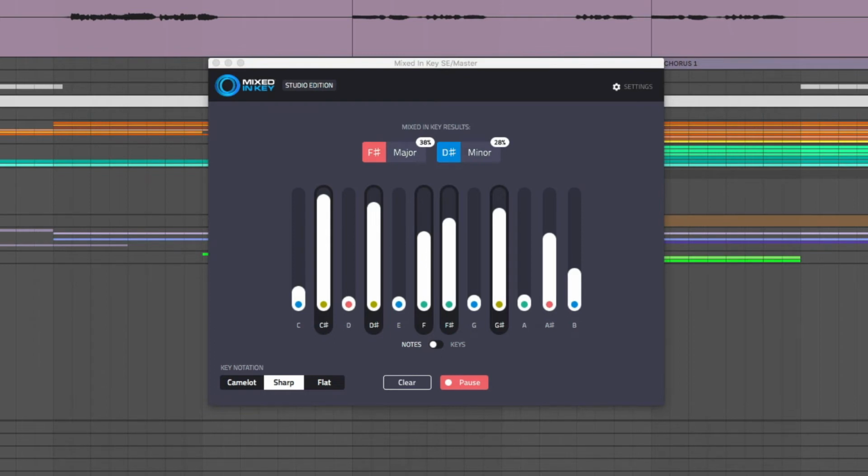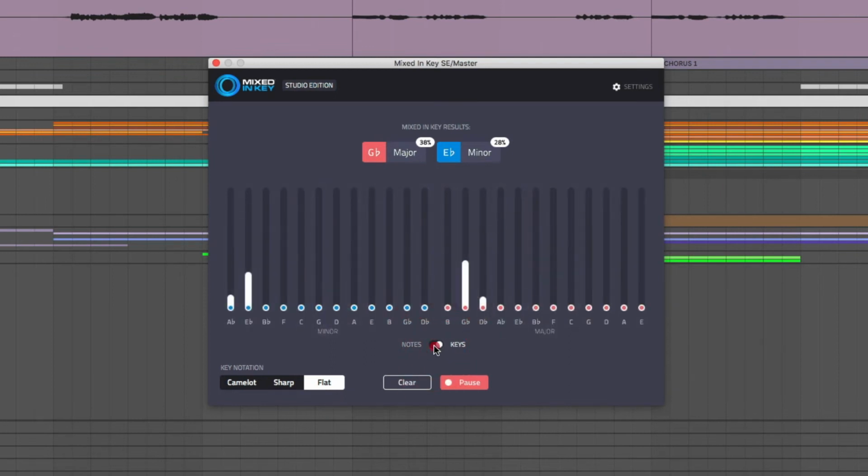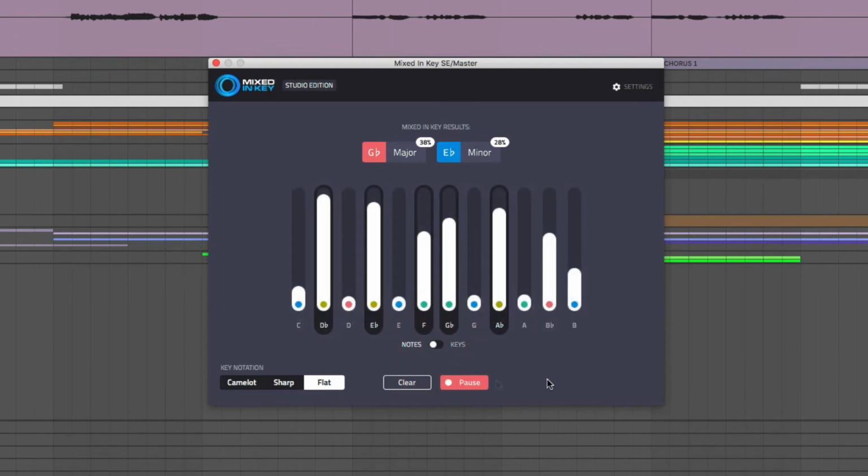By placing this on your master bus, or any track for that matter, you can analyze the root note of a track all in real time. The plugin lets you choose between Camelot, sharps, and flats, just as the standalone version does. You also have two display modes for either notes or keys. Towards the bottom, you have the option to clear the displayed results and pause the analyzer.